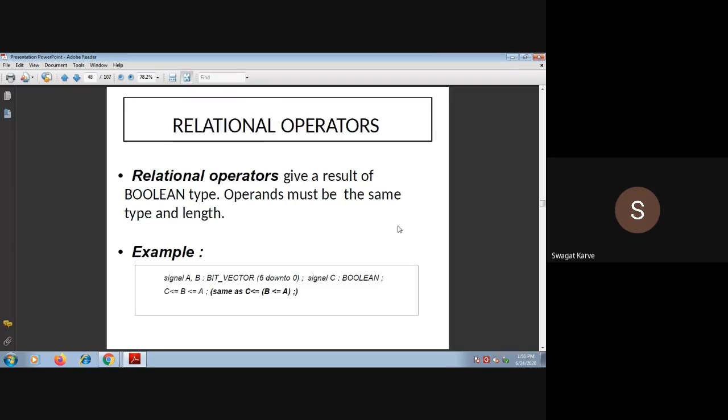First we have declared the signals, and now C will get the value of B, B will get the value of A. That means C, B and A are related with each other, and we are simply showing the relation between C, B and A. C will get the value of B, so there is a relation between C and B, and B will get the value of A, so there is a relation between A and B. In turn, whatever the value of A, finally gets allocated to C, so there is a relation between C, B and A. This type of representation or these types of operators are known as relational operators, right?